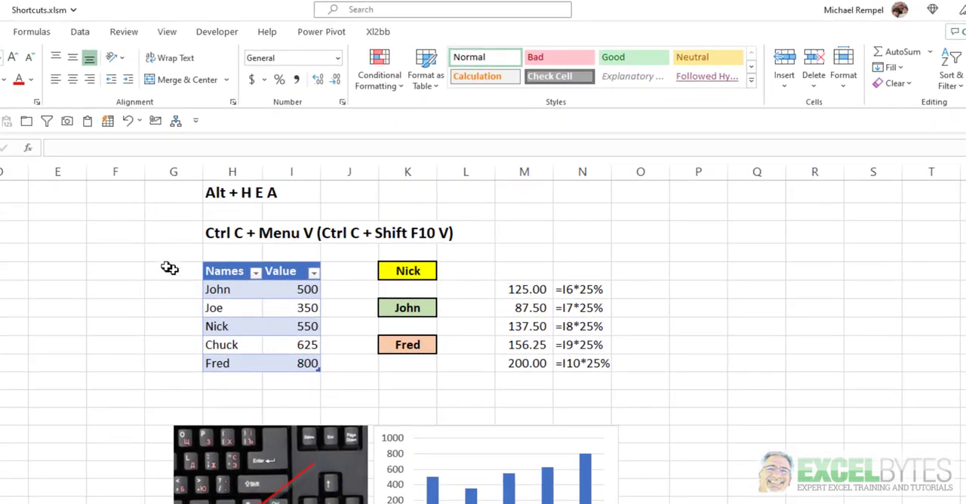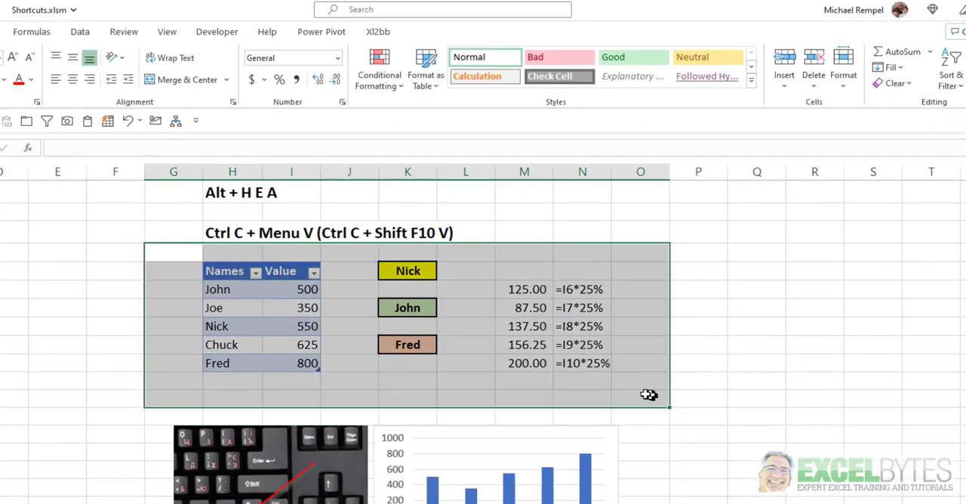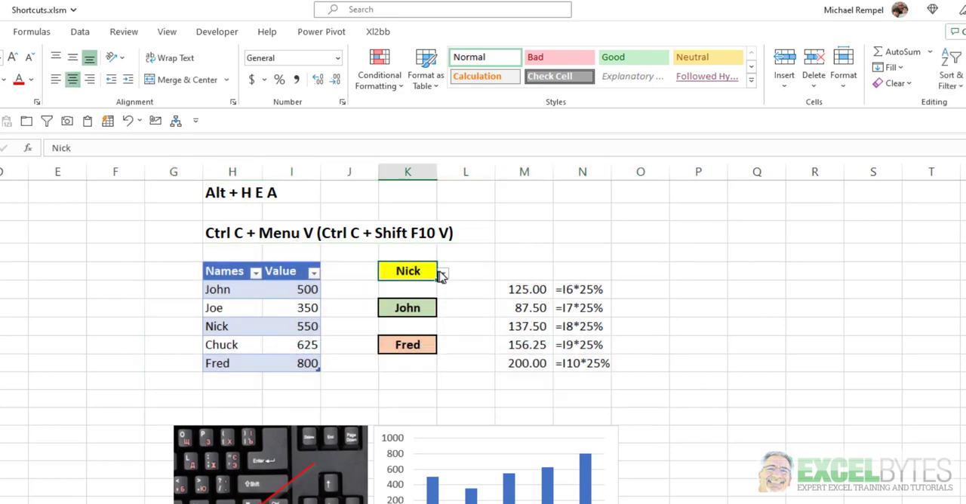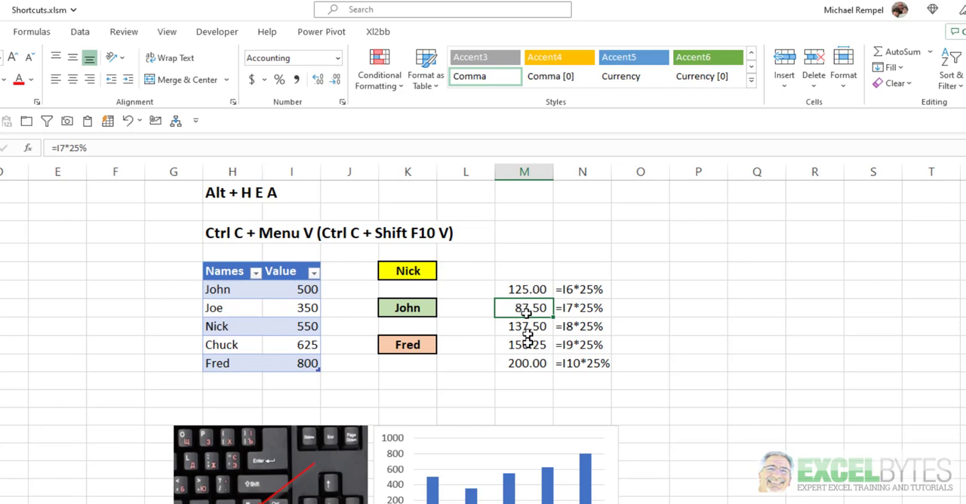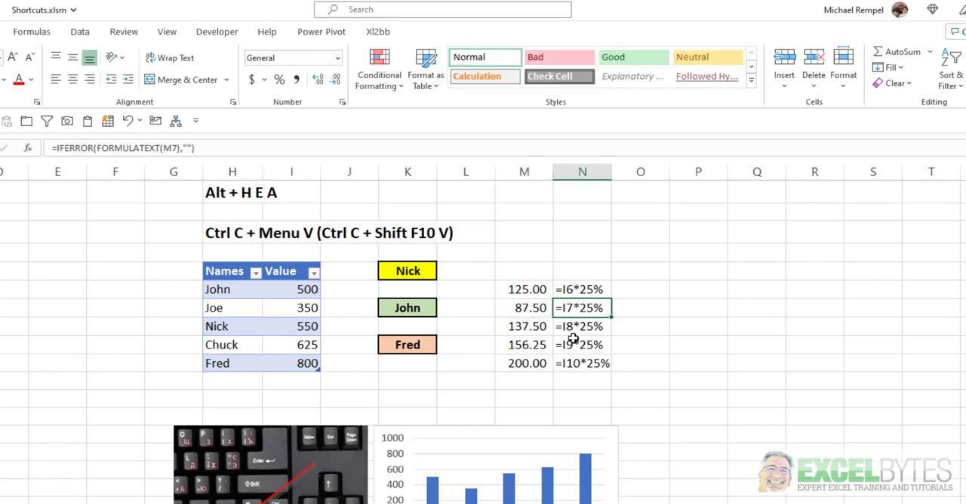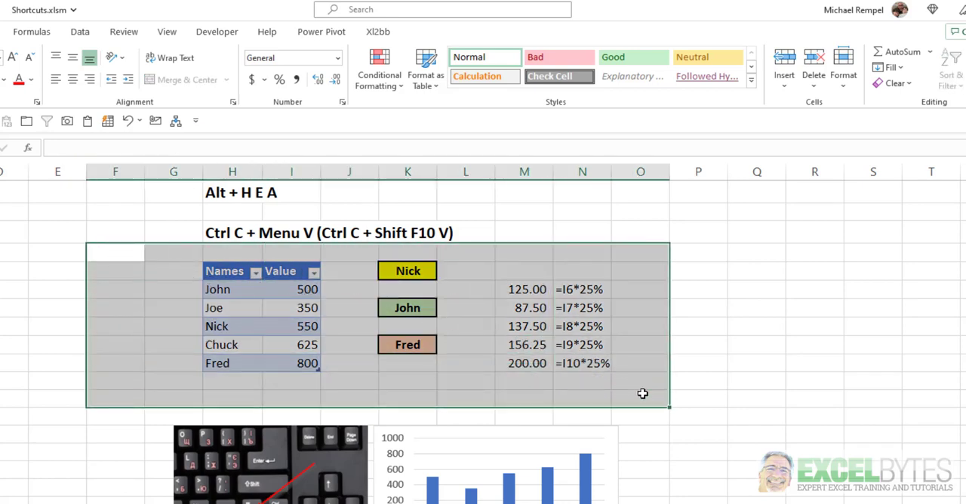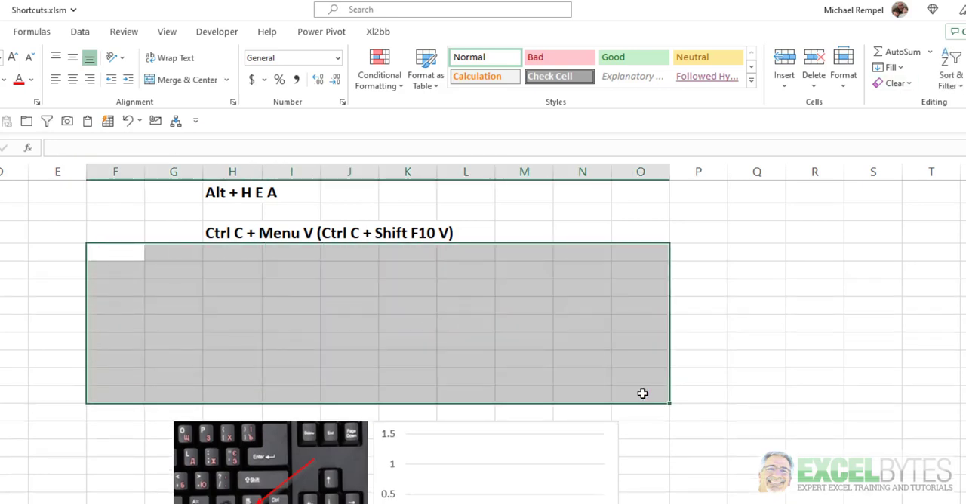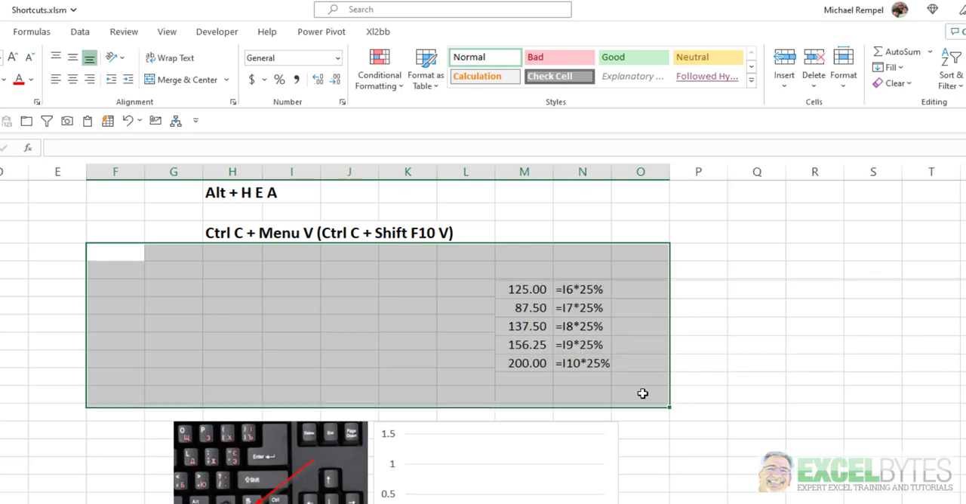So for example, if I highlight this data here, now I have a table, I have data validation drop-down lists. You can see they're formatted with a dark border around. They have different fill colors. I have formulas here. I have more formulas here with the IFERROR and FORMULATEXT functions there. So if I highlight that range and hit Alt HEA, it will clear everything off. It takes away the table, all the formatting, the centering, the fill colors, etc., all formulas that we had there.